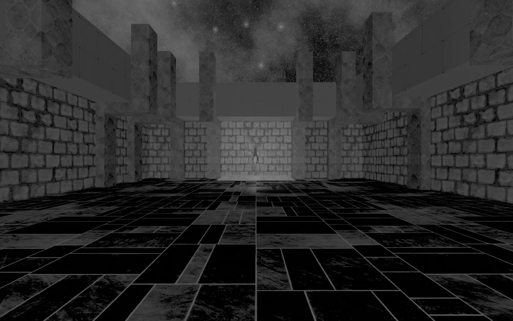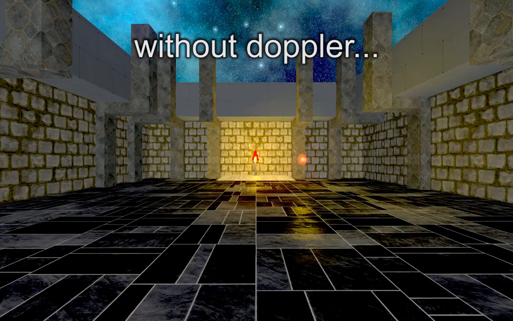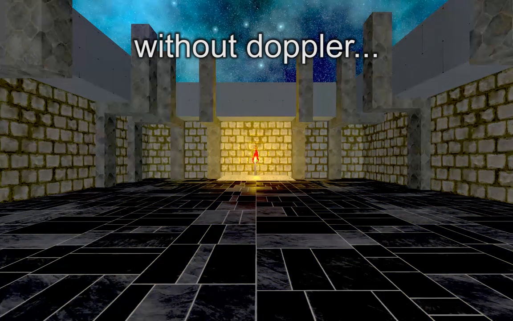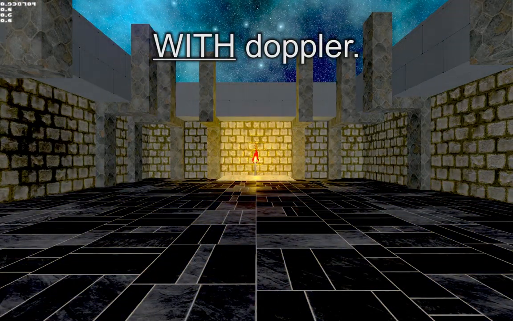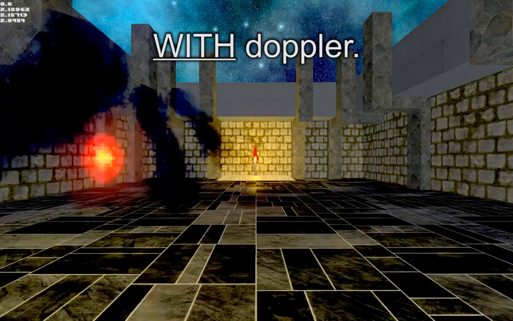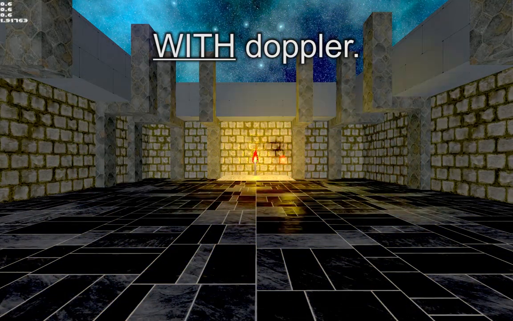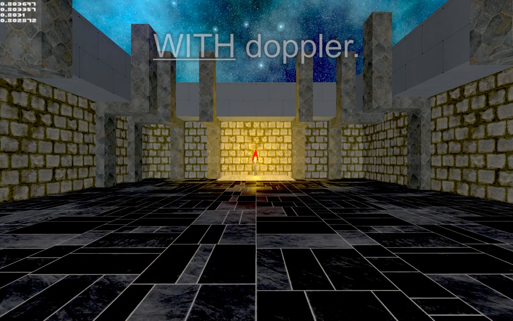Here's a quick before and after. Really brings your audio to life.